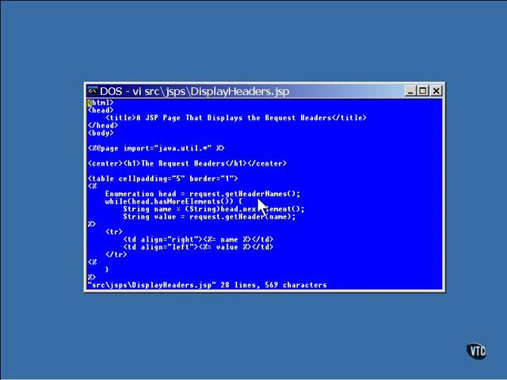This method of the request object returns an enumerated list containing the names of all the headers. This while loop executes once for each header name in the list. The name of the header is retrieved, and a call to getHeader returns the value for that header. Now, these two lines of HTML are also inside the loop, and so it outputs two columns of the table. The first column is the name of the header, and the second is its value. And that's all there is to it.